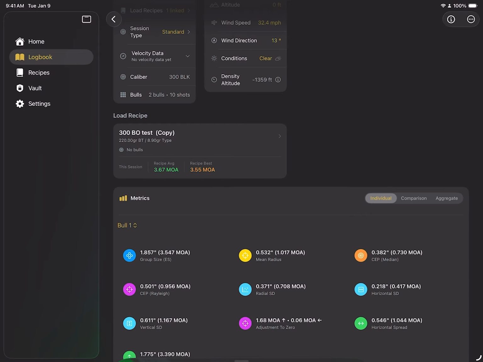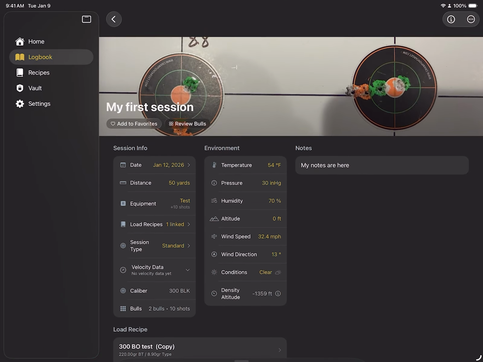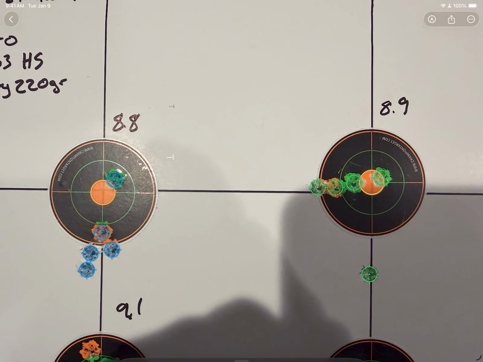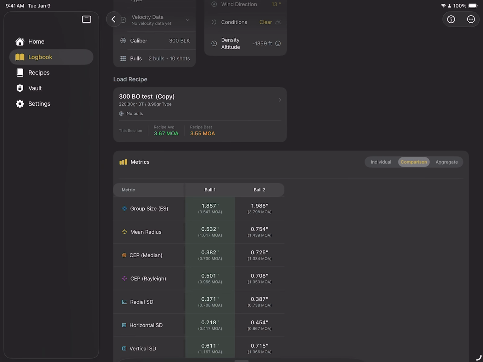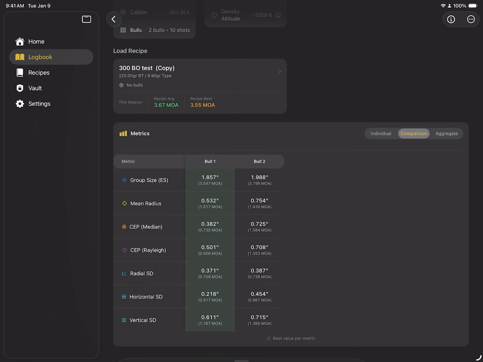But you can actually look at this comparison. So we know, and I'm just going to open this up real quick, we know this is an 8.8 and 8.9 grain test that we're actually doing. We can actually do a comparison here. And this is where this comes in handy.